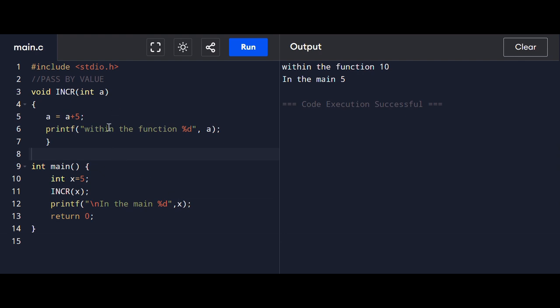So in case of pass by value, a copy of the actual argument is made to the formal parameter. So changes made to the formal parameter will not reflect in the actual argument. So how to overcome this?